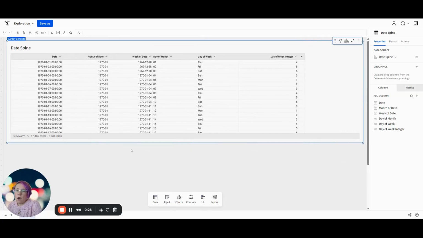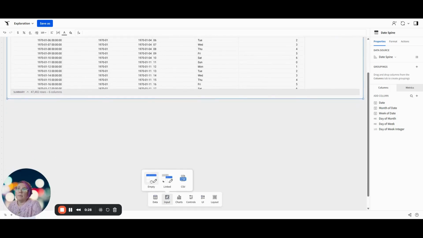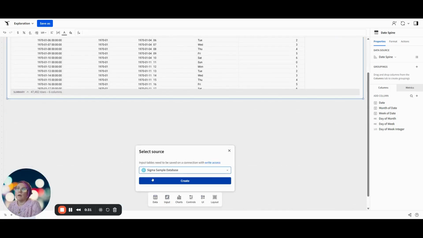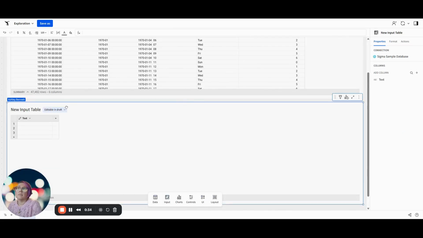And now I'm also going to add an empty input table. And this can be against the Sigma sample database. I want to have one text column called event name and one date column called event date. And we're going to label this as events. And then I'm just going to add some data to get started.